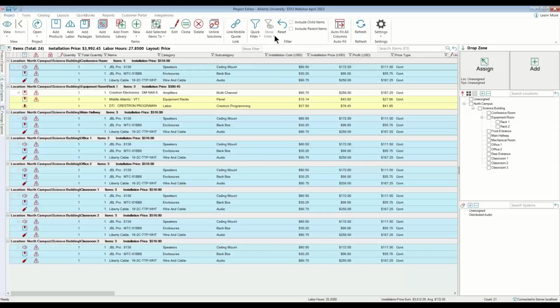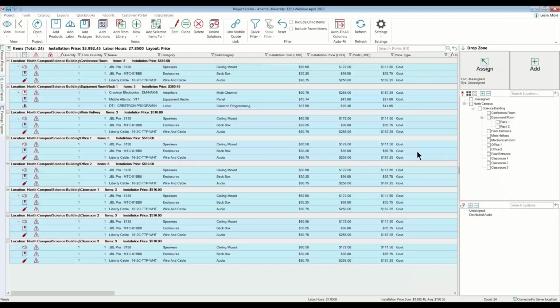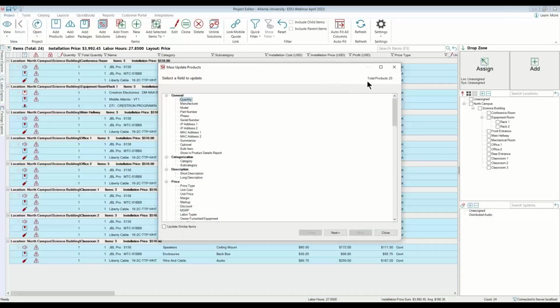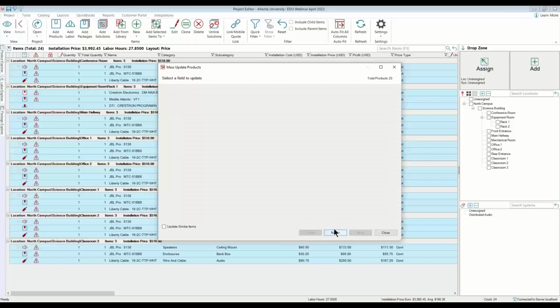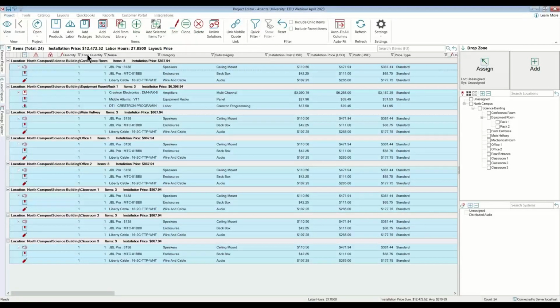All right, so we've got our pricing starting to add up as we go. Since I said this is a government project, I may have selected Atlanta University as a government project, so let me update that real quick, since it looks like I have pricing on some of those items. I'm just going to do a quick fix here. So let's go change that price type, and we're going to change that to standard. Okay, so that'll fix our pricing. All right, that looks a little more accurate to what's in here so far.